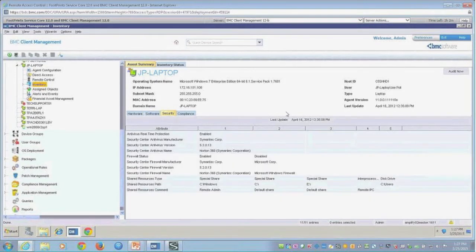When I hit this security tab, it's showing me from a security perspective what applications we have. And when we say security, we're talking about things like antivirus. So quickly I'm able to see what antivirus software is installed on this machine. I can see the firewall is enabled.